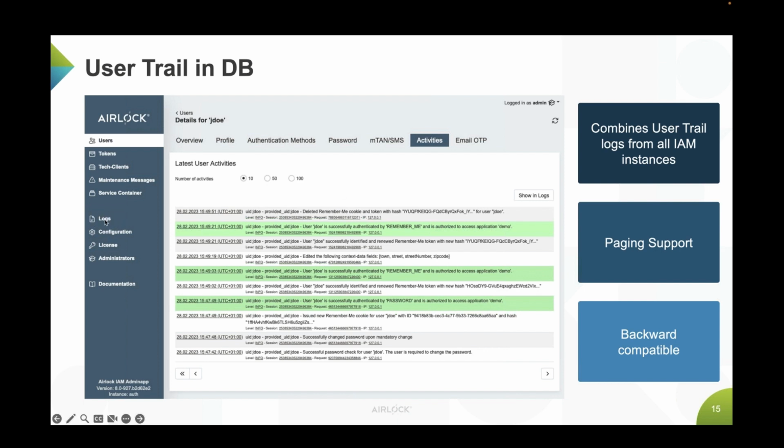And we've added backward compatibility in that you can import the user trail logs that you already have into the database. So day one, when you deploy the brand new IAM 8.0, you haven't lost your user history. It's still there. It's just imported into the database. You're taking it from the database. So that's it on the user trail DB, which should make existing in the cloud in multi-instance setups much more easy.